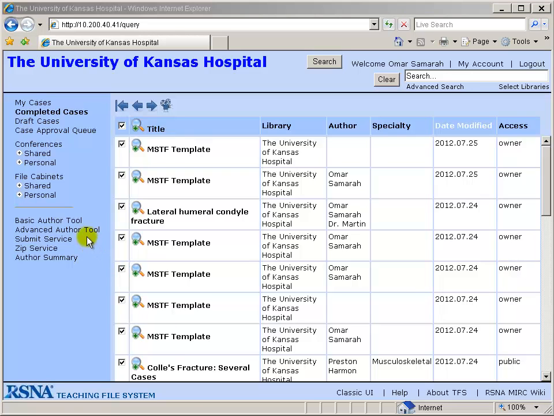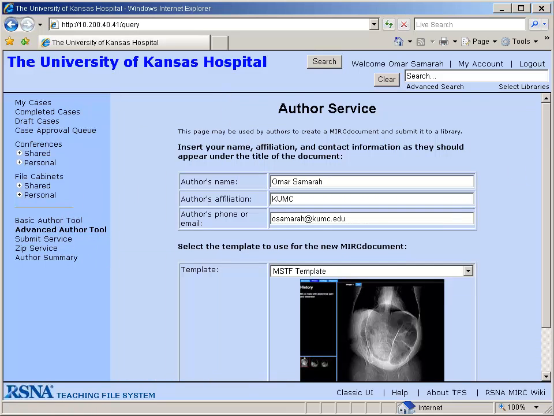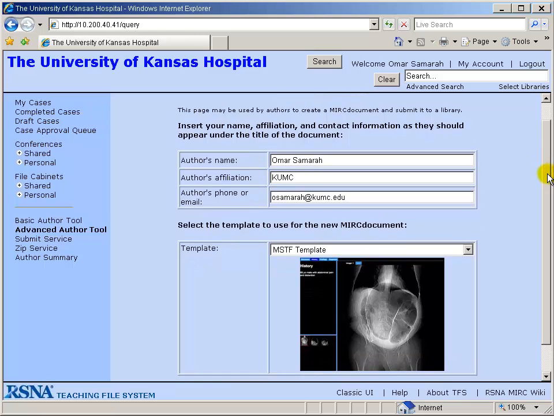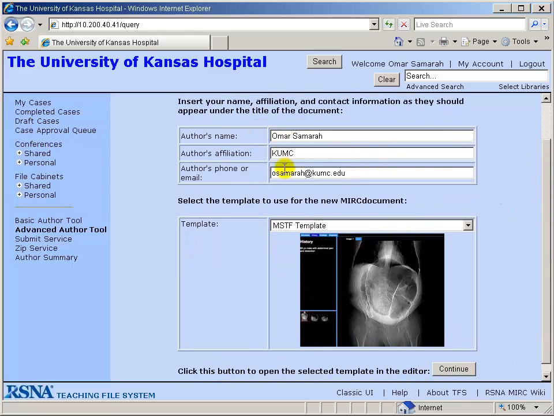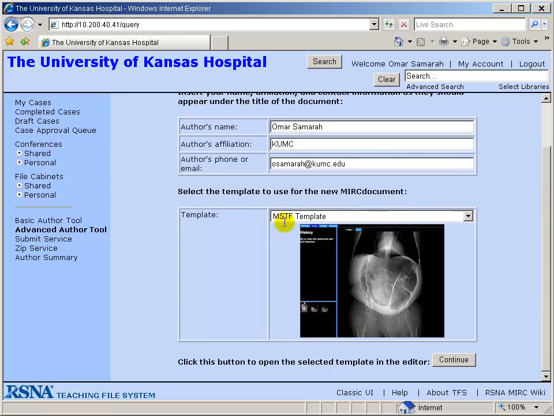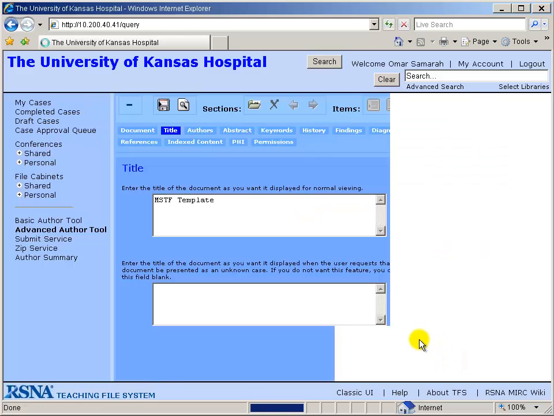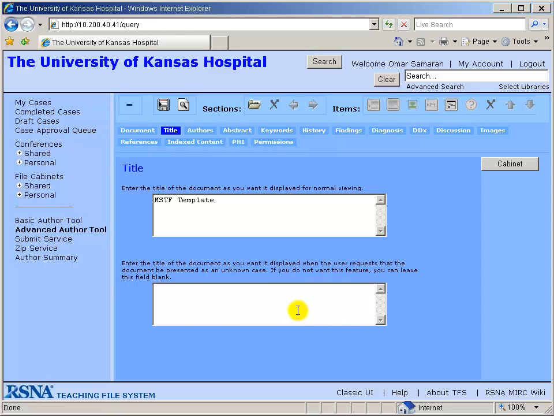To create a new one, open the Advanced Author tool over here in the sidebar. Make sure you fill out your information, the author information up here. Leave the template as MSTF. That just means MIRC Standard Teaching File. Then just click the Continue button, and that's going to open the case editor so that we can begin making our teaching file. The second topic is adding stuff to the teaching file that we just created.